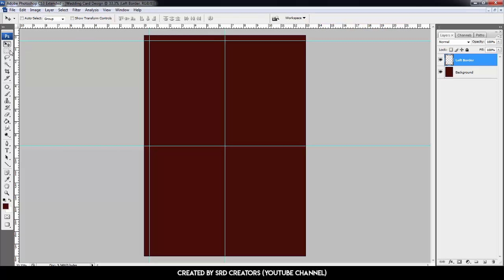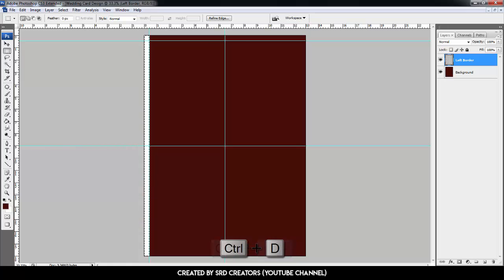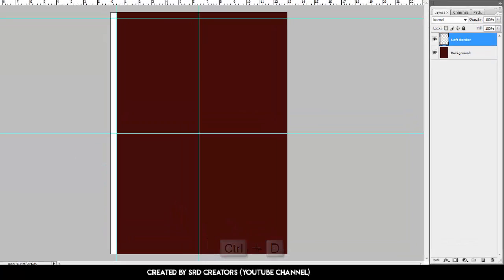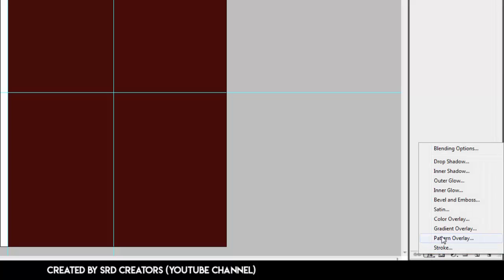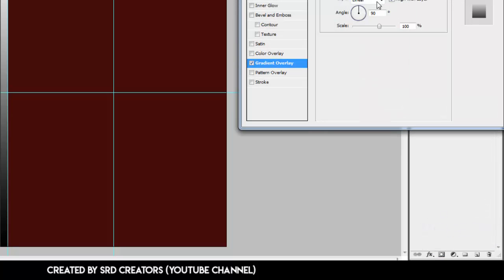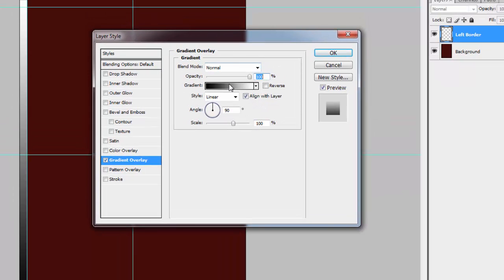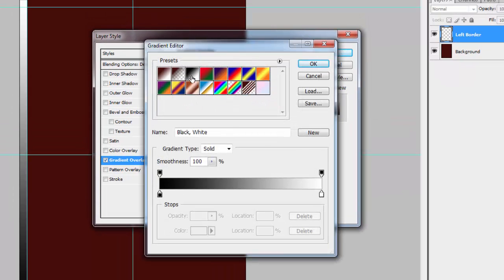Select the rectangle tool, and make a rectangle here, like this. Press Ctrl Backspace, then press Ctrl D to deselect. Go to the effect icon, select gradient overlay. Select the black and white gradient.